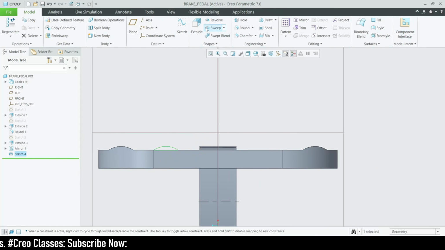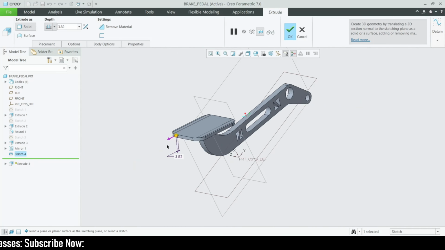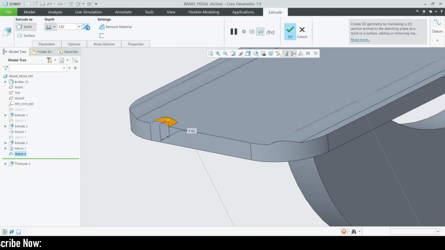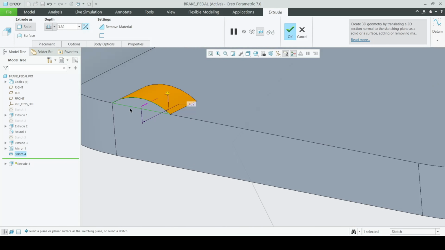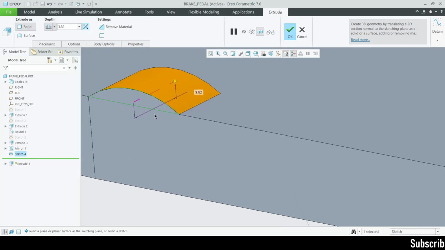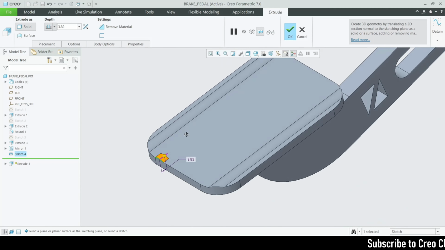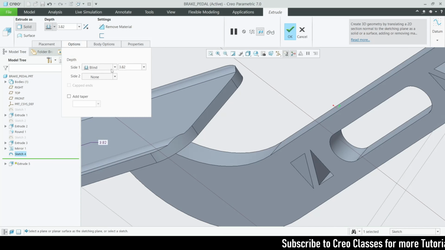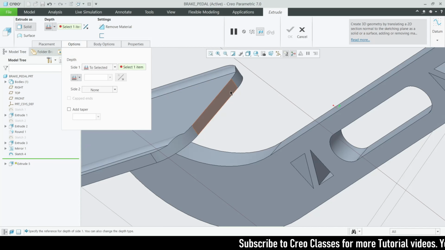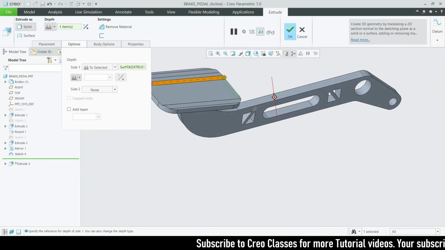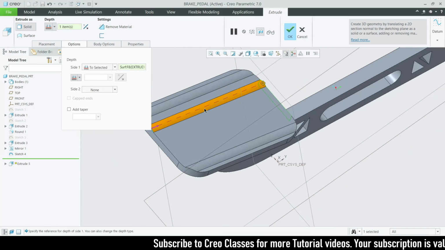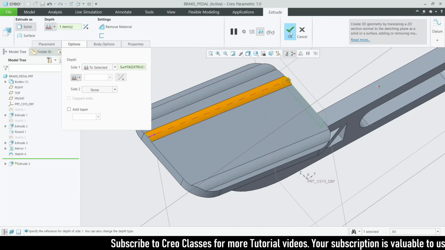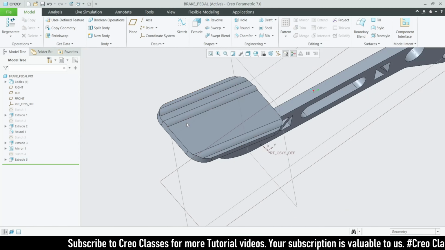for me. So let's go for the extrude and yeah, flip the direction. I don't want to make this as a side 2 selected because it is already fixed on the face perfectly. And then let's go for the option side 1 selected. Select this surface. Okay, it has been created. Good. Okay, so let's click on OK here.